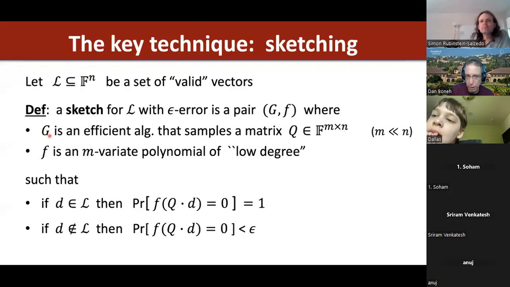The algorithm G is some randomized algorithm that basically samples a matrix Q. This Q matrix is an M by N matrix. It's a rectangular, very shallow matrix where M is much, much smaller than N. In many of our examples, M is going to be 2 or 3, so it's like a 2 by N or a 3 by N matrix. And F is going to be some M-variate polynomial with very low degree. It could be quadratic, cubic. We'll see examples in just a minute.